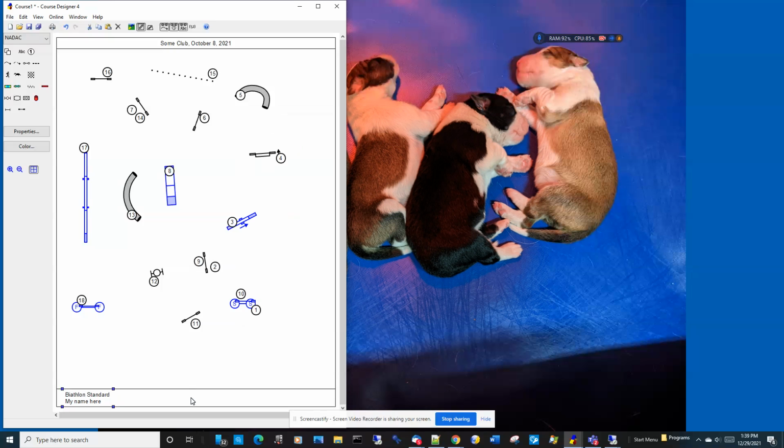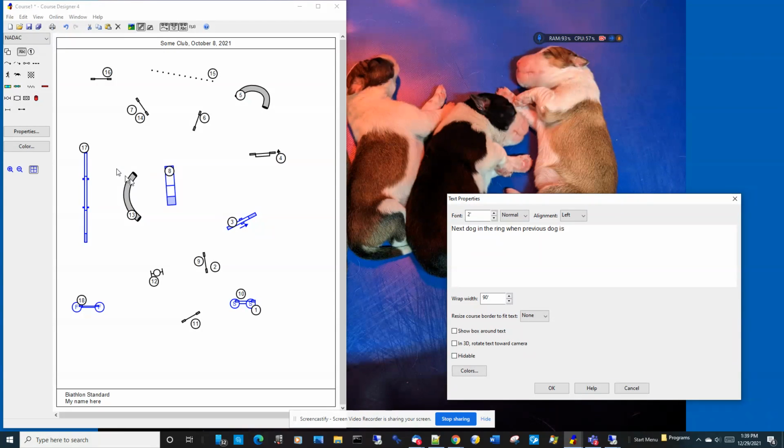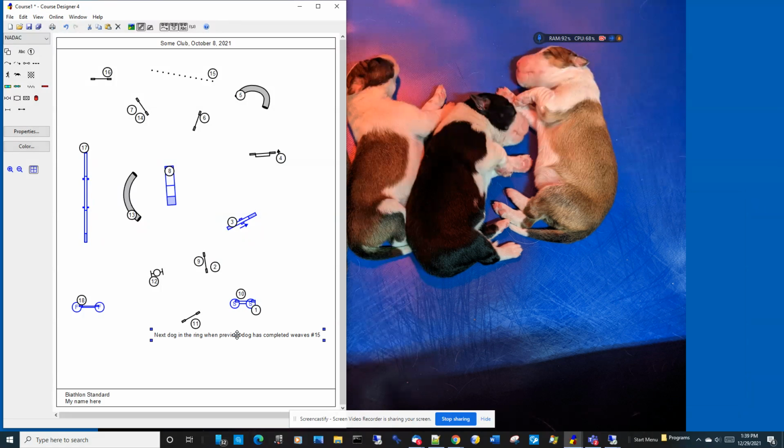And let's say I look there and decide I would like some more information here on this. I want to say next dog in the ring, when the previous dog is, let's see, in this course it would make sense for the previous dog to have, let's say, completed weaves number 15. And this one I don't really care where it is. I can put it here on the course.